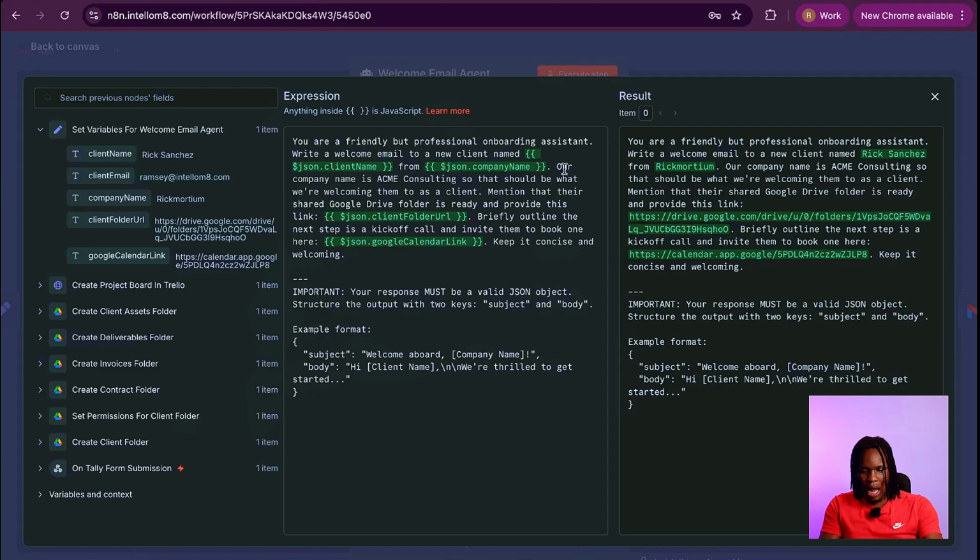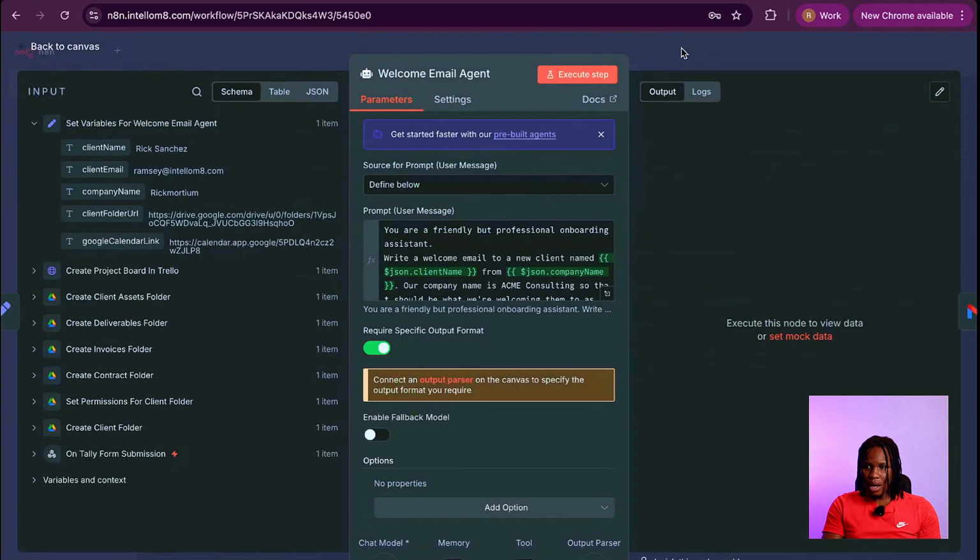And you tell it that our company name is AceMe Consulting, so that should be what we're welcoming them to as a client. Mention that their shared Google Drive is blah, blah, and we tell it to output a subject for the email and a body, and we give it an example format. I always like formatting responses. So when I come back here, I'm going to have require specific output format.